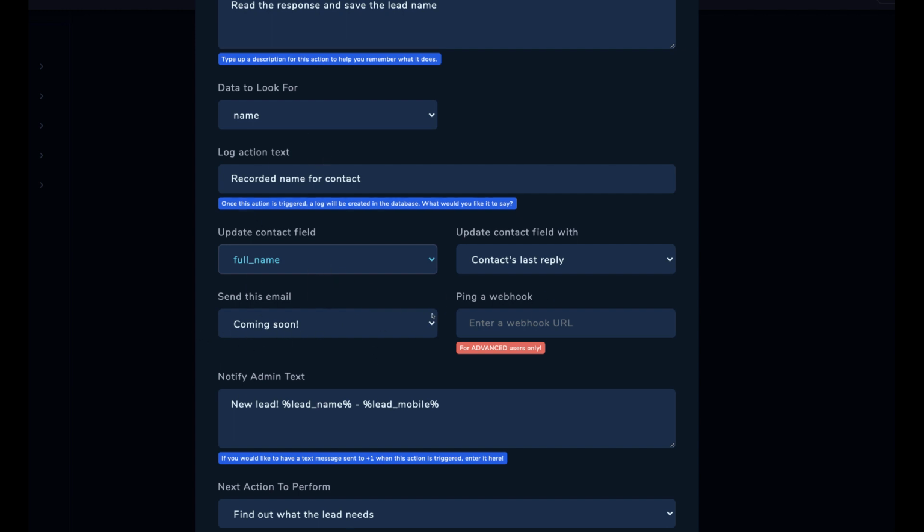So in the database, there's a bunch of fields for each row and each record. And what this is saying is we're going to update the full name field of this lead record with the contact's last reply. So whatever they replied to AVA with, that's what we're going to put into that field for this lead record in the database.